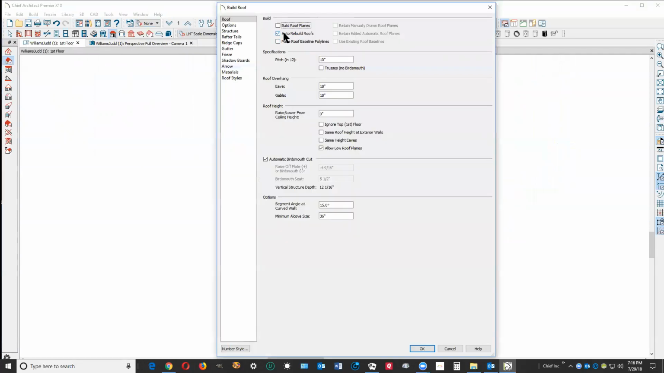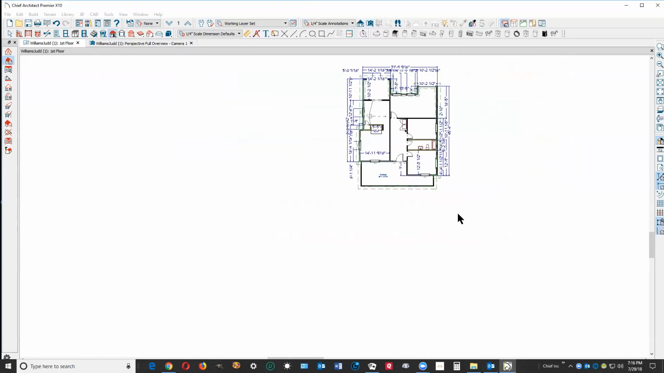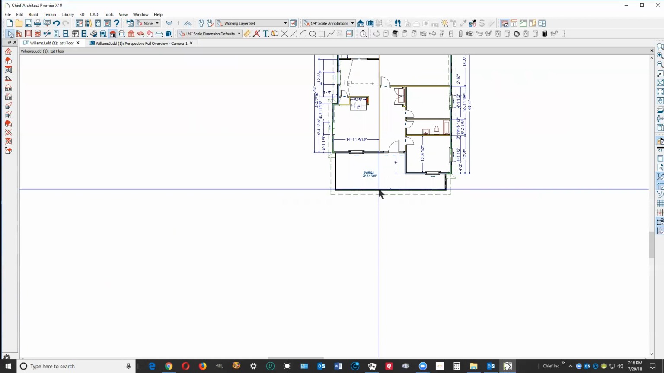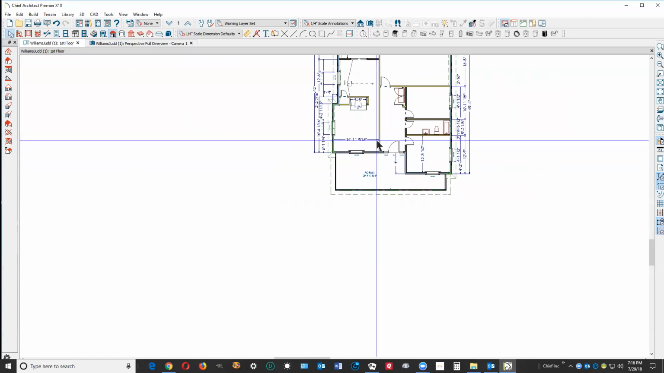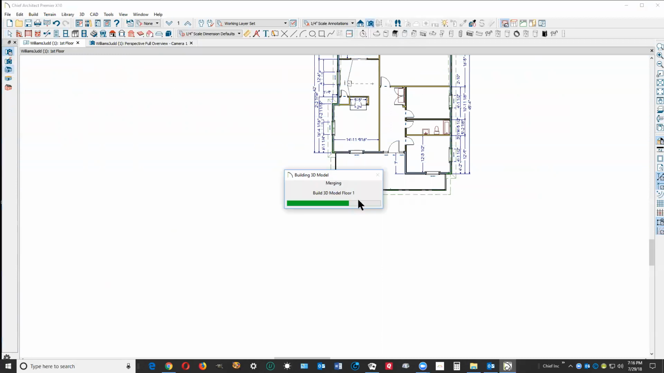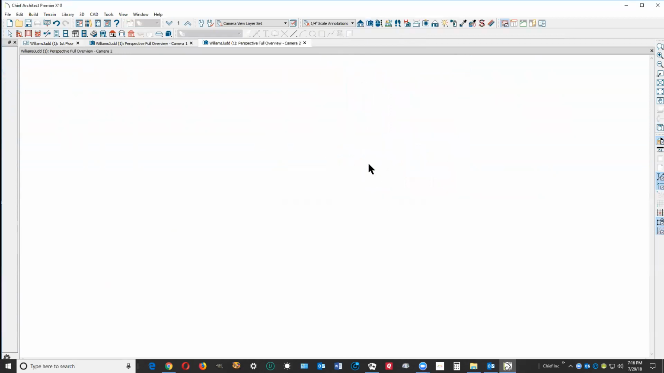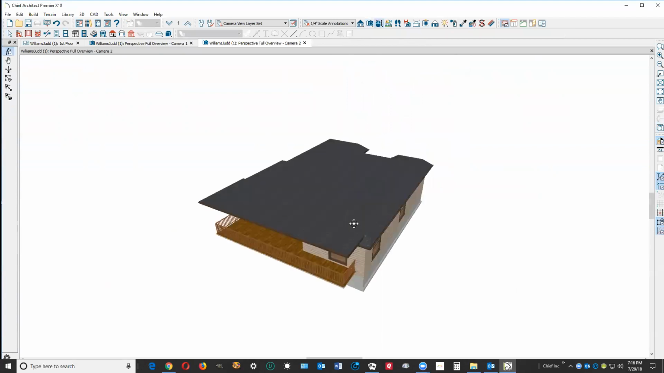Open this up, and I don't want that on. I want build roof planes. Okay, now we got a flat roof over the porch, but let's take a look and see what a disaster the auto roof generator created. Usually creates a disaster because it's automatic. It doesn't have any intuition or anything.